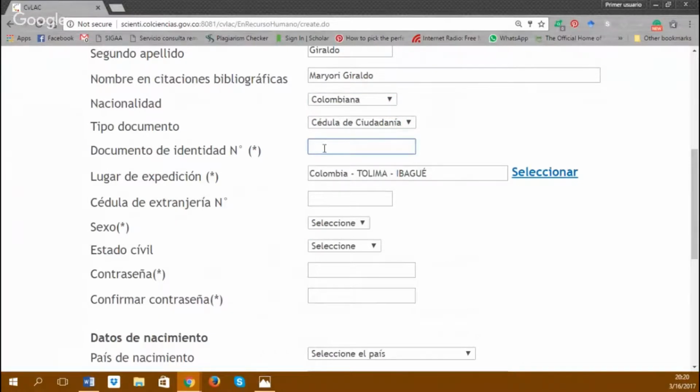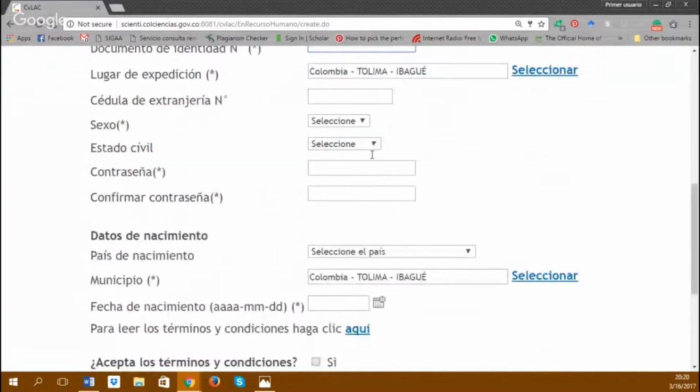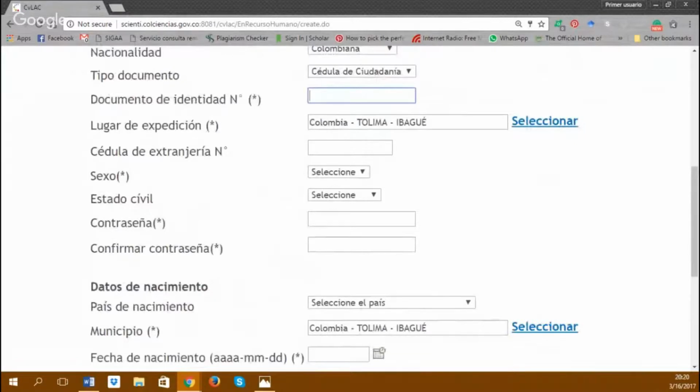Then you're going to write down your ID number. At this point, I'm going to stop sharing for a moment. And I'm back because I need to write down her cédula number, and I don't want to show that in public. Right now, I'm just writing down her ID number. In the case of international researchers, what you would fill out would be your passport. If you're a foreign resident in Colombia and you have the official document called Cédula de Extranjería, that's the one you fill out.